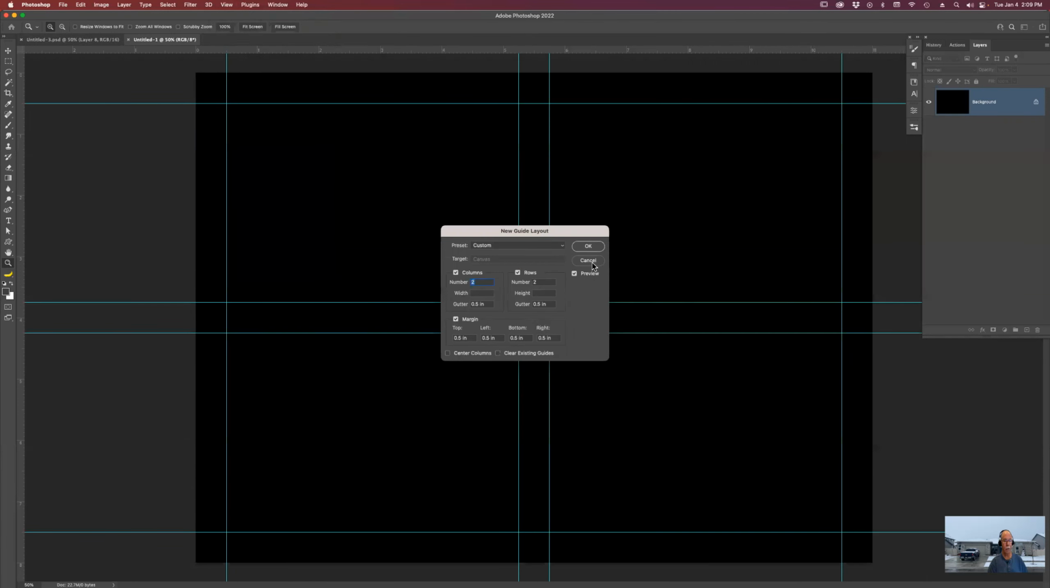And this is what I had set up. 2 columns, 2 rows with a 1/2 inch gutter all the way around, and then a 1/2 inch margin, top, left, bottom, right. So everything is 1/2 inch all the way around. Really, really easy to do.